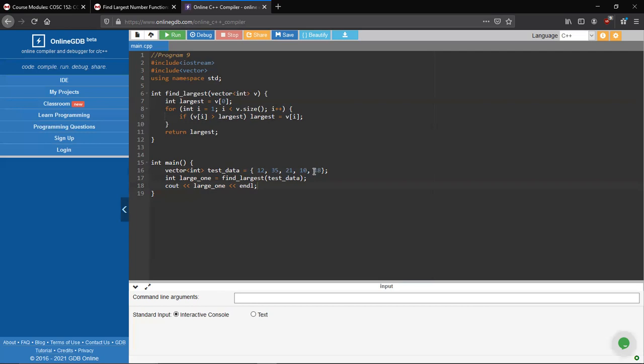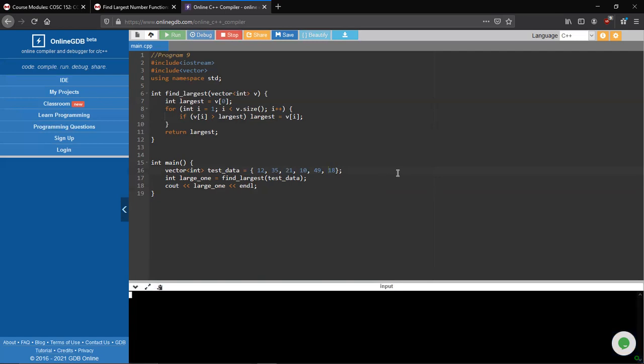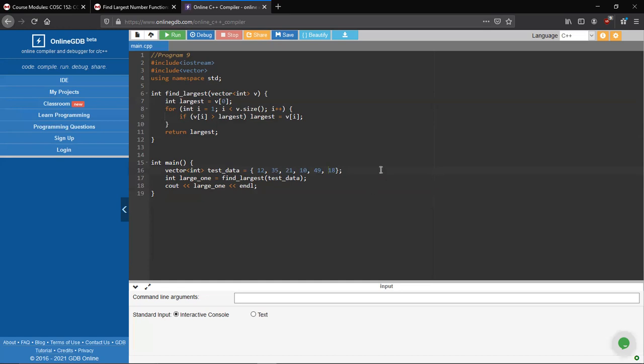And then you could do something like this. I could put 49 right here and then run it again. When it first goes, it's going to reassign to 35. It'll skip 21, skip 10. When it gets to 49, it's going to reassign largest to 49. So this is 0, 1, 2, 3, 4. This would be v[4], I should say. So v[4] is going to take the value of largest, and this time it's going to output 49 for us. So that's a function that's going to take a vector and find the biggest number in the vector.